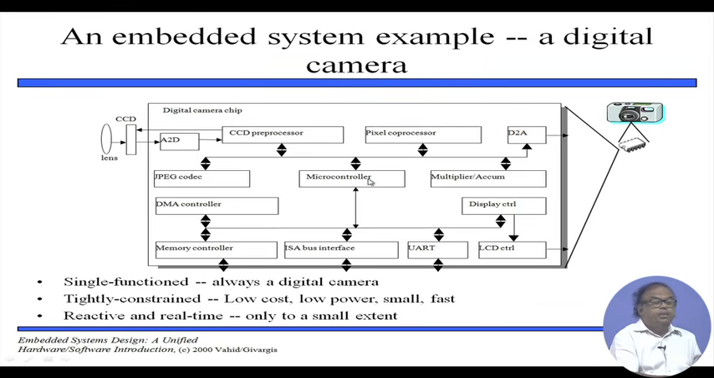Now, how many processors do you see here? You can see a microcontroller as a processor here, you can see a CCD preprocessor, pixel coprocessor, here is another JPEG processor. Multiplier, you can say that this is not a processor, just a multiplier, but that is also doing some processing. So, there are so many processors communicating. Now, the key point is that some of these can be implemented in hardware, some of them can be implemented in software. We will see this further.